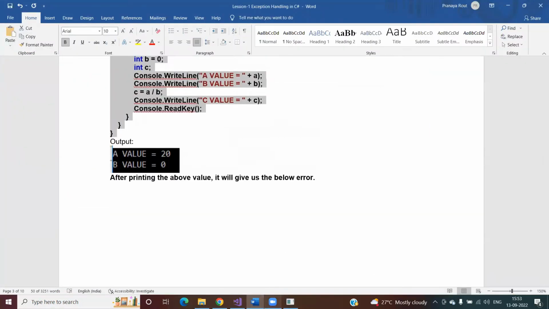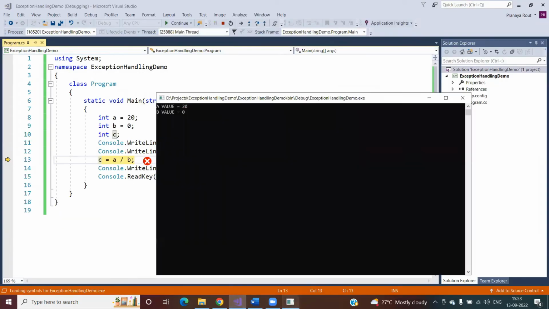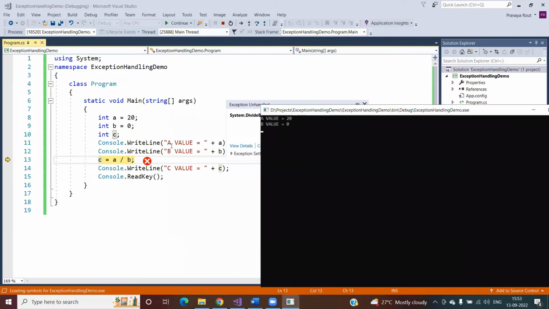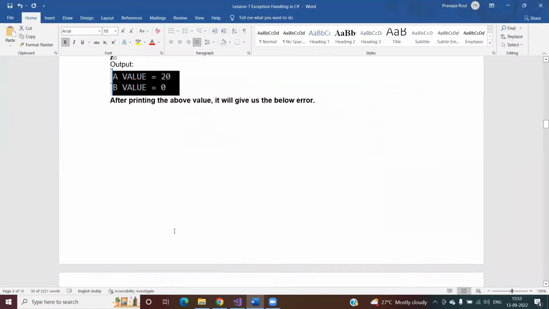But remember, when it is throwing the exception, if you look at the message, A value equals 20, B value equals 0, that means up to line number 12 the print statements are printed. Line number 13 is the exception-causing statement. From this statement, the program execution terminates abnormally, and the statements after it are never going to be executed. This is the point that you need to remember.